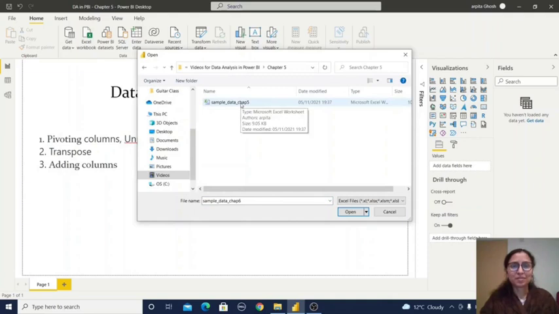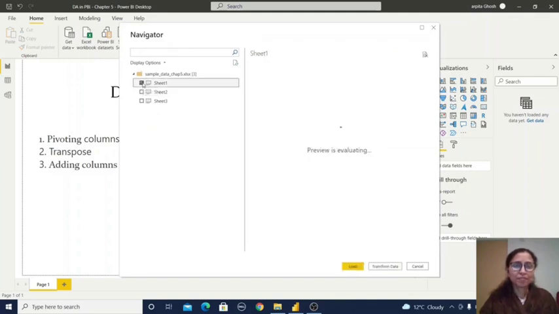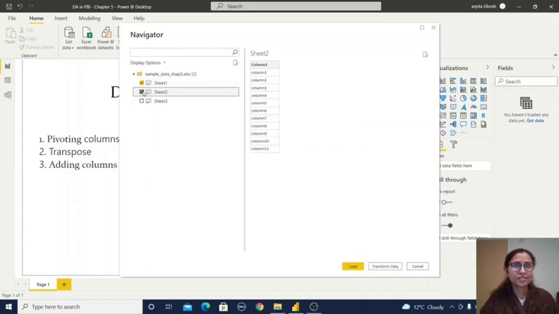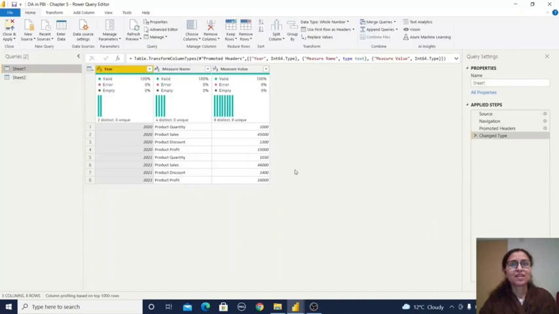So here I have some sample dataset. Click on this and open. Okay, so in the first worksheet, I have this dataset. In the second worksheet, I have this. In the third, I don't have anything, so I will import these 2 worksheets for this analysis. So my dataset is ready. Let me go to transform data. Now we are in Power Query Editor.